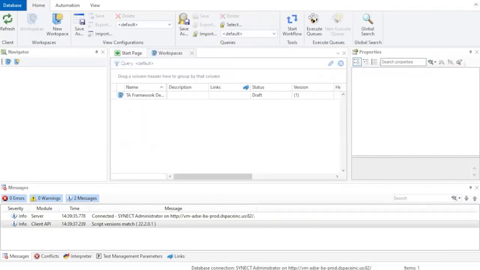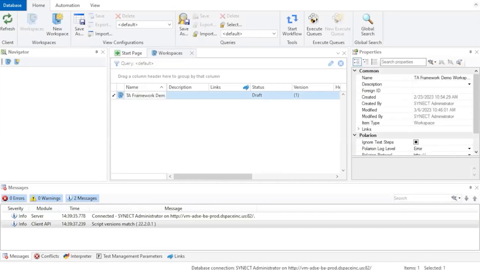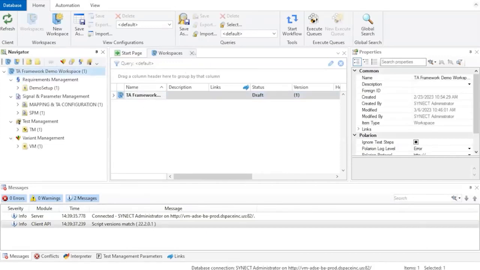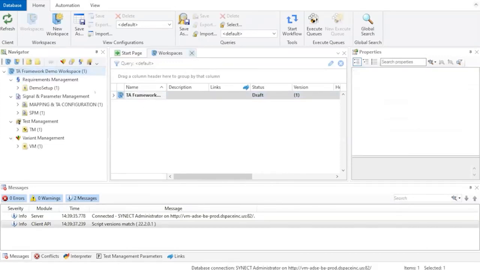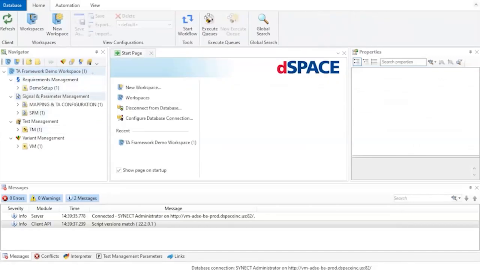As you'll see here, I already have a workspace available, and to select that one and open it, I'm going to double click here. And we'll close this tab. So now you'll see on the left-hand side we have the navigation pane that has populated with all of the test data within that workspace.